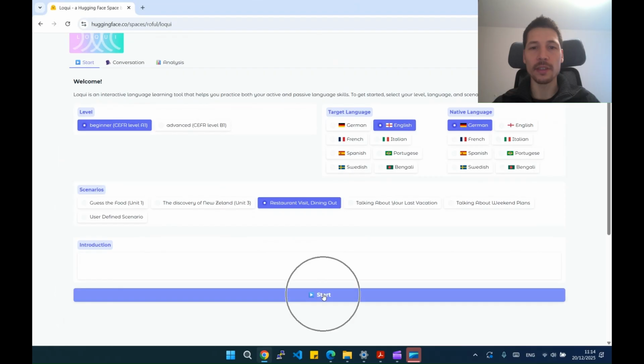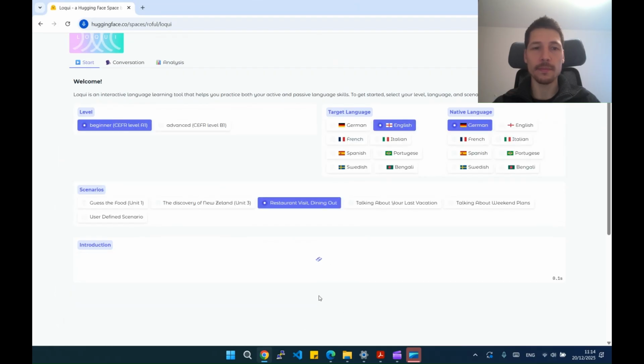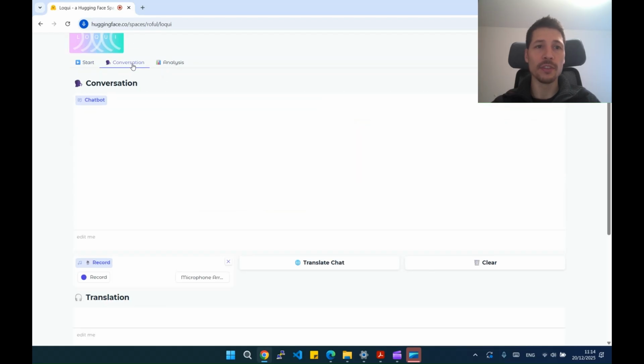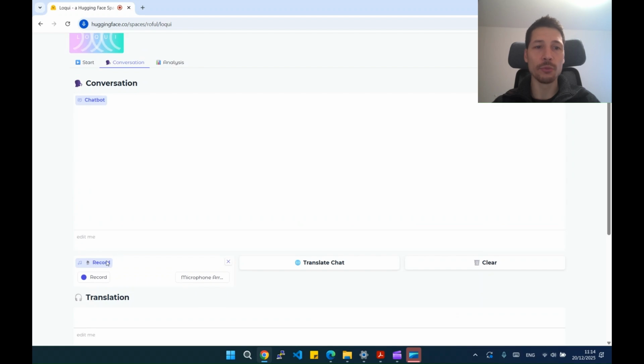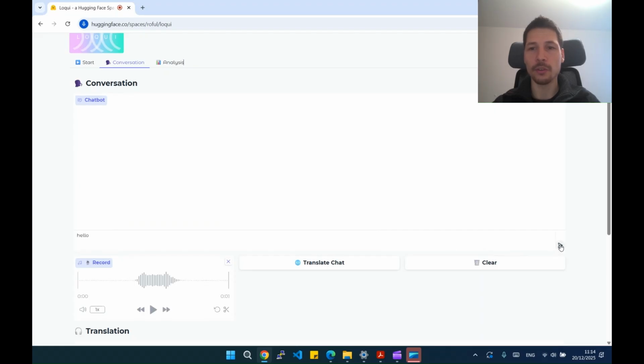Initialize over the button Start. You are visiting a restaurant. You will be automatically guided to the conversation. The conversation has two groups, the conversation group and the translation group. We start in the conversation group by recording hello, and we can send over the arrow.